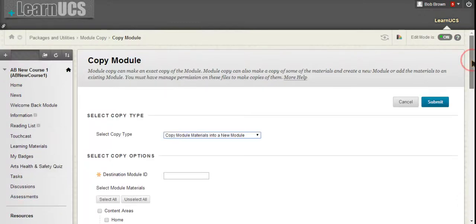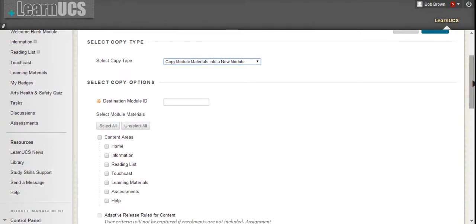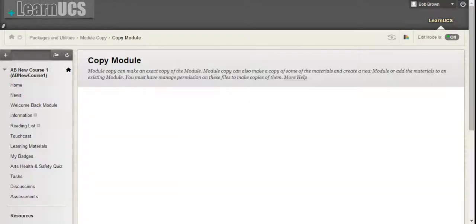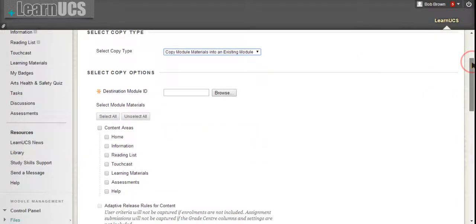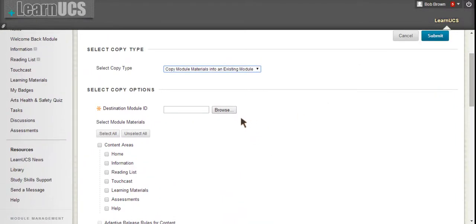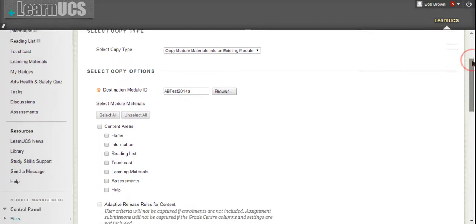And over here, again, we select what we want to do. So we want to copy the module materials into not a new module, because it already exists, because they're created by the SIT system. I want to copy into an existing module. So I select that. And then when it reloads, we have a browse button for destination. So again, we click Browse here. We then find where we want to send the materials to, and we click the little radio button next to the one we want to send it to. So I'm going to send it to this AB Test 14. I click Submit.